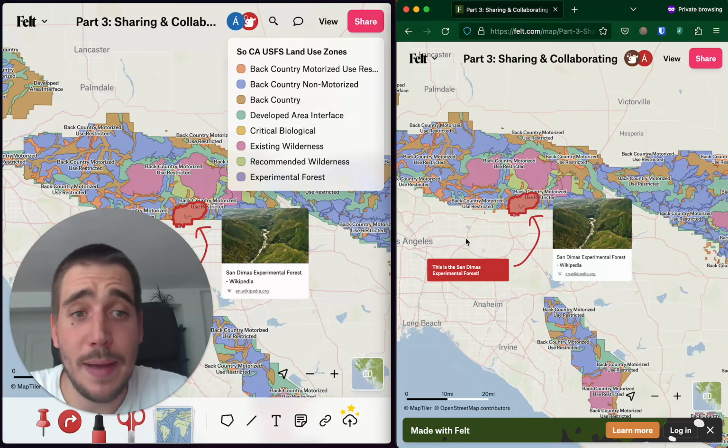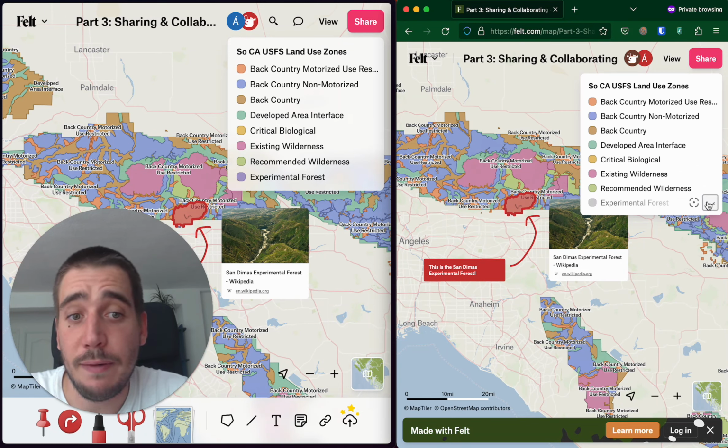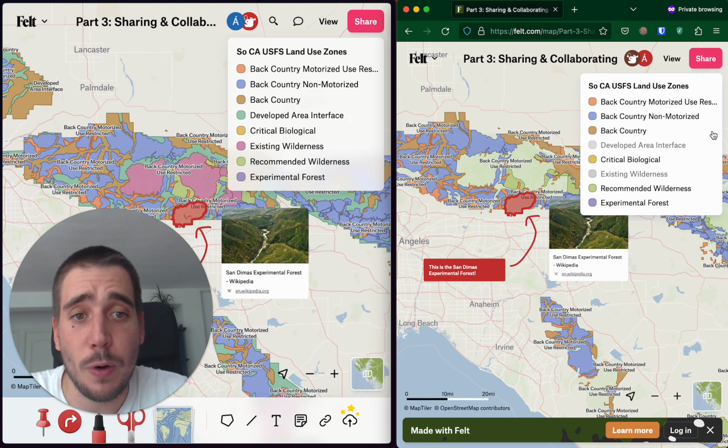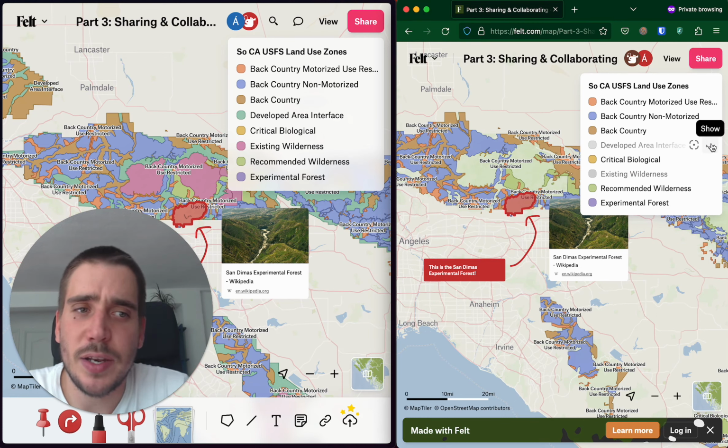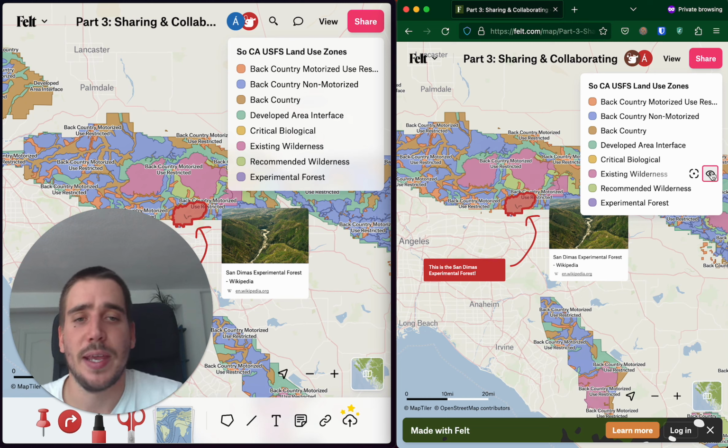They can view my map, and they can toggle the legend and toggle these items on and off, just as we did before as an editor, but they can't do anything else. They can't add workspace elements, they can't add data library layers or anything.